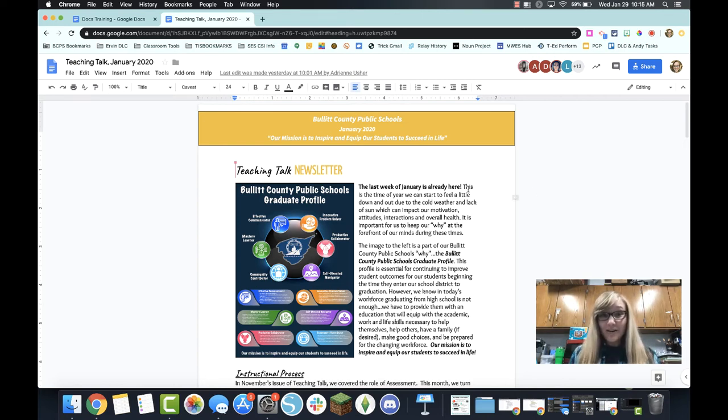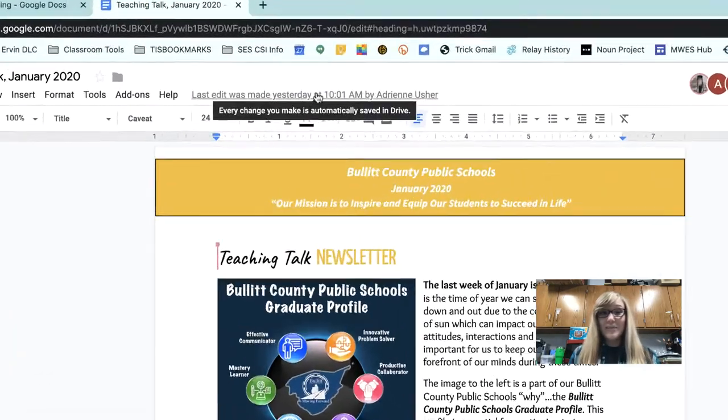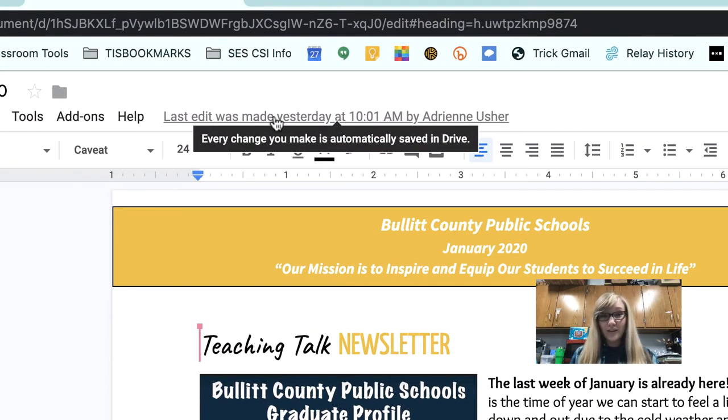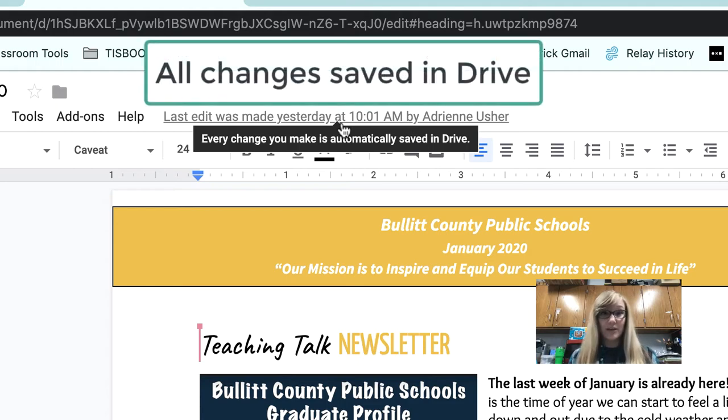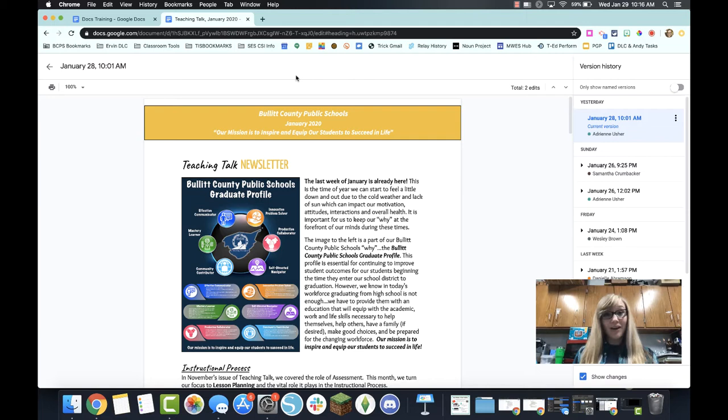So you can get to the revision history by clicking on this up here. If you're looking at a shared doc, it might say something like this: last edit was made yesterday. If you're looking at a doc that you own, it might just say all changes saved in Drive. Either way, it's still a link that you can click. So once you click on it, you see the version history over here to the right-hand side. So this is every version of the document that's ever existed.